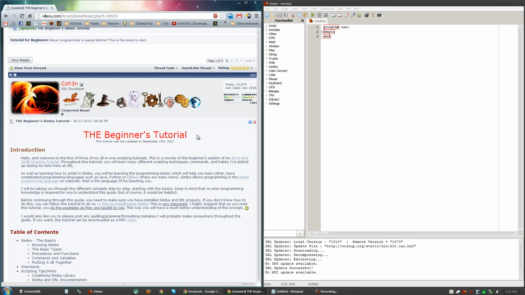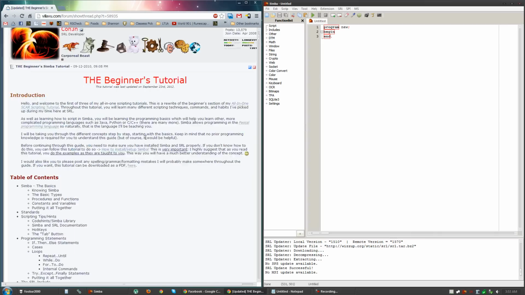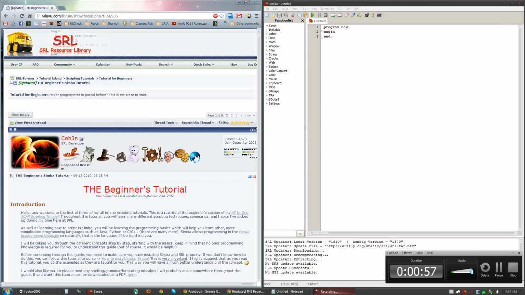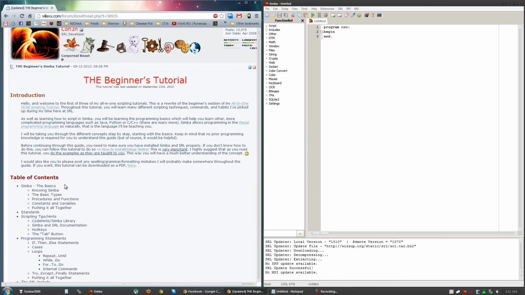So what I'll be doing now is reading this tutorial out loud with you, and it would help to have, like I do, the tutorial open on one side of your screen and Simba open on the other, so you can read along with me. And also, there's a bit of actual programming to be done, so it'd be good to have your Simba open so you can type along with me. So here I begin.